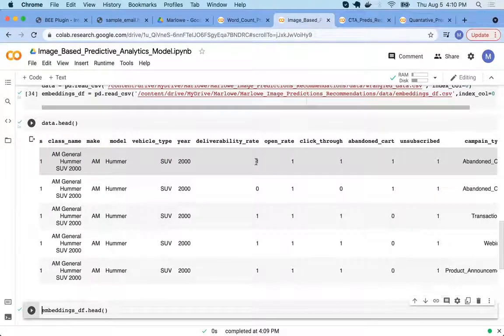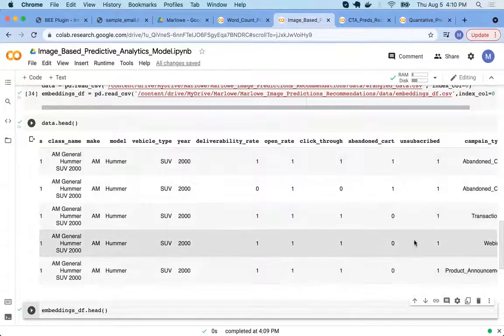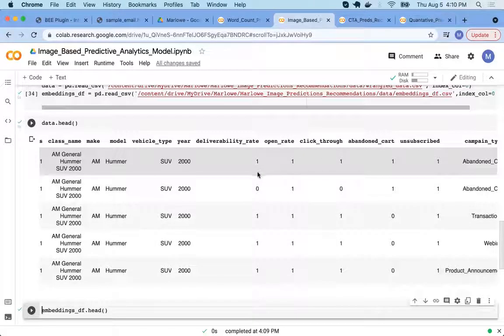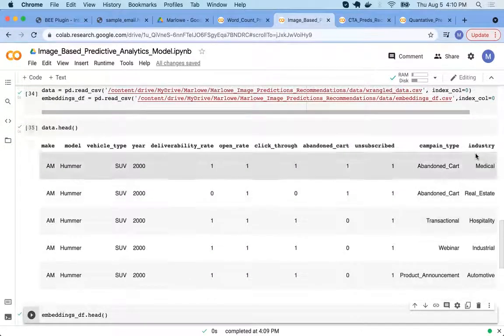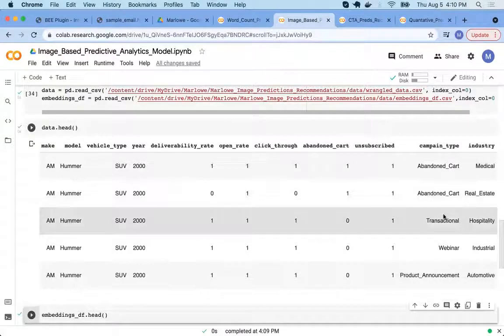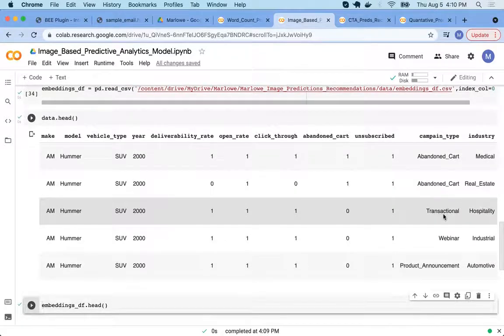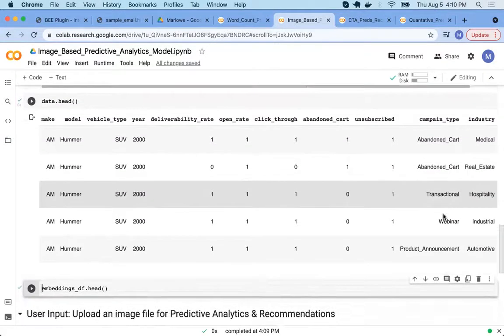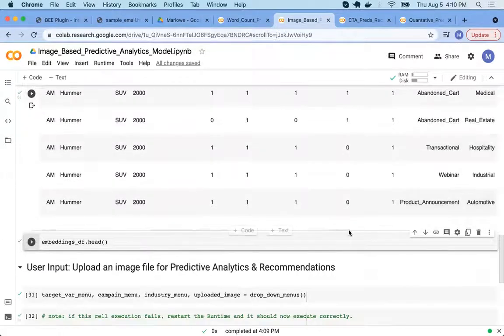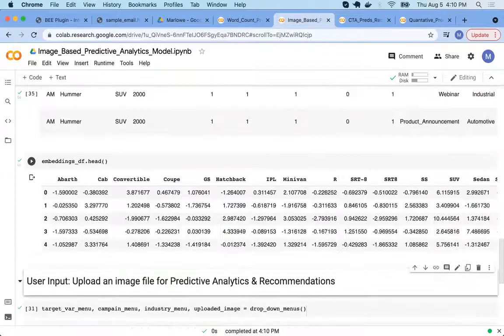Here we have some metrics that would be typically collected by an email service provider: deliverability rates, open rates, click-throughs, abandoned cart campaigns, unsubscribe campaigns, and some campaign types and industries that we would be able to parse here at Locks Digital Group using some sorting, segmentation, and categorization algorithms, generally using natural language processing to group those into their respective campaign and industry. And here's a look at the embedding output from our convolutional neural network.